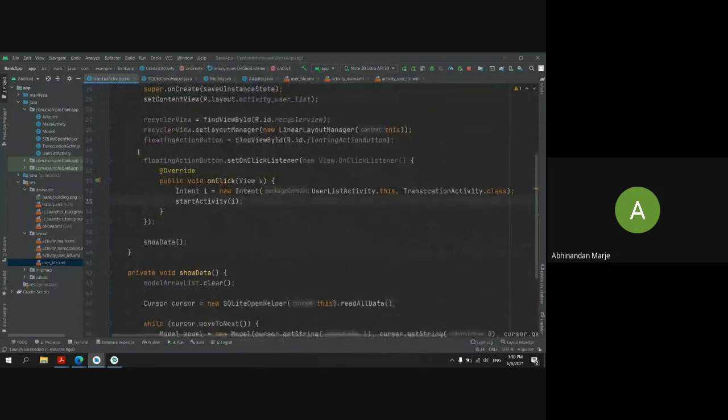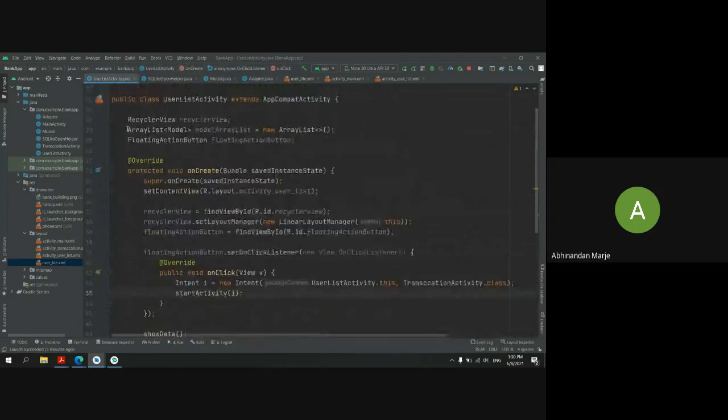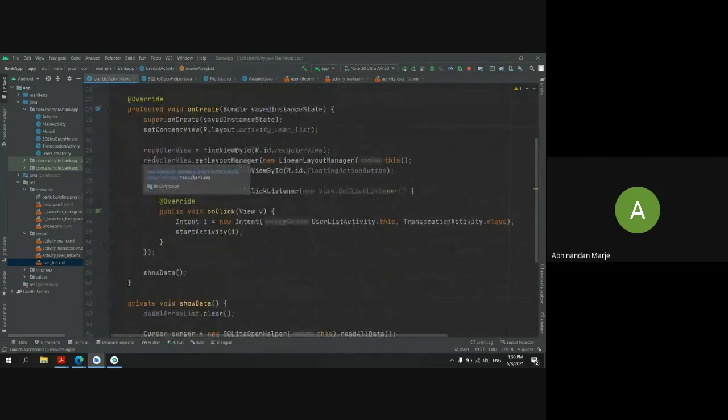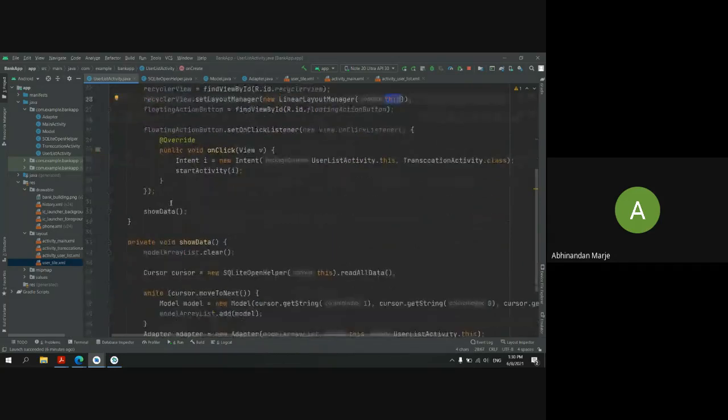In this activity, you can see the first thing I am mentioning is an array list, and the second thing is I have to set a layout manager to my recycler view. When I am mentioning the recycler view here, I am setting a layout manager, which will be our linear layout manager. I am passing the context in the argument list. Okay. And then I am creating a new method here, show data, which will be used to show all the data of our users.